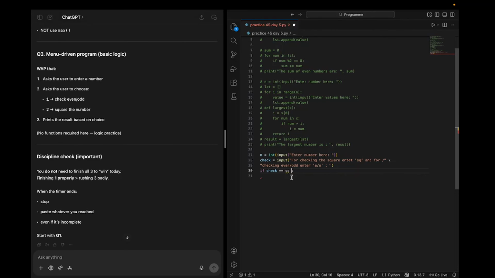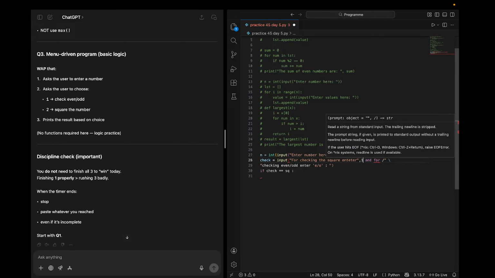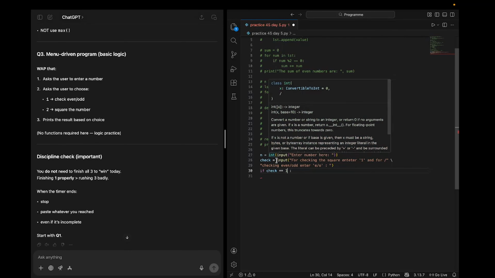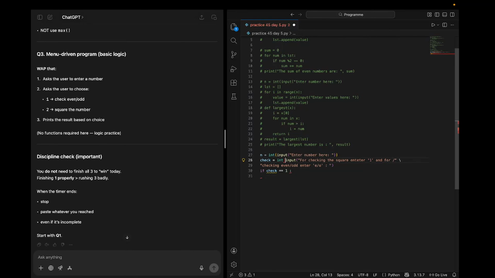Okay. For checking the square, enter 1, and take input so that it works. And for checking even odd, enter 2.